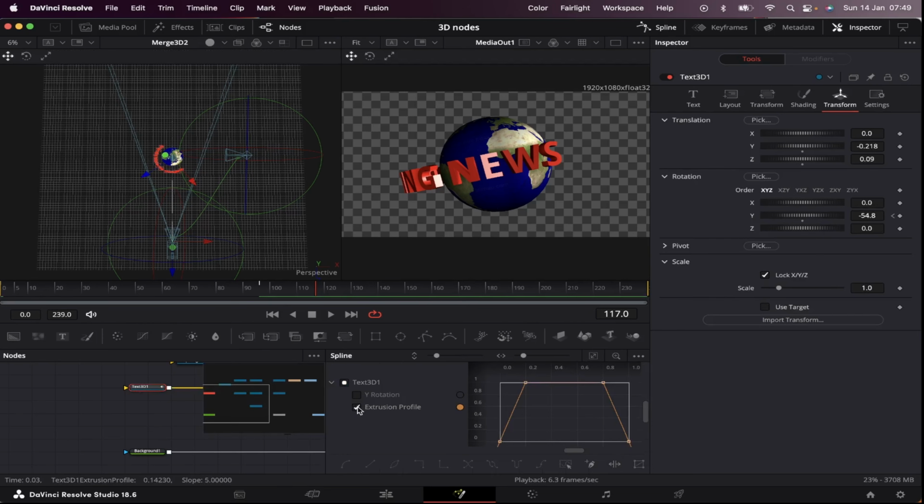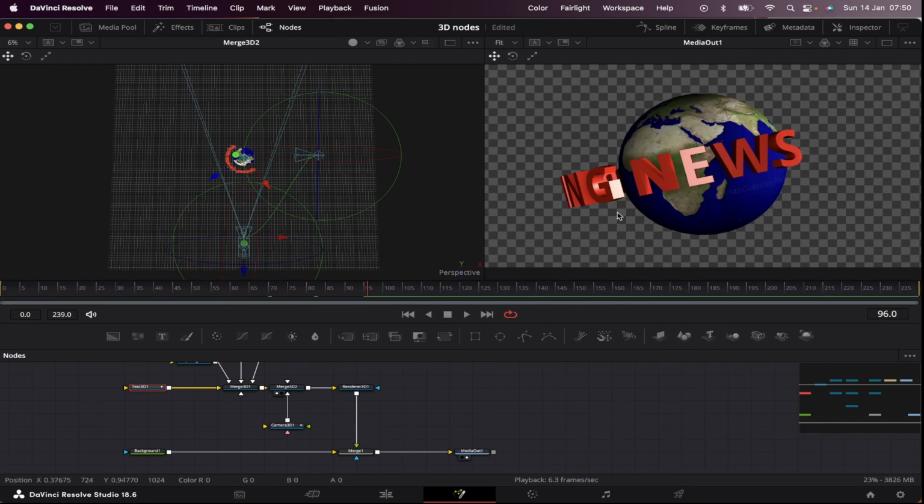So one final adjustment, let's click on our text 3D, open the spline, set zoom to fit, uncheck extrusion profile, and check Y rotation, zoom to fit, and flatten this keyframe right here. Let's close the spline. So let's take a look at the final effect.